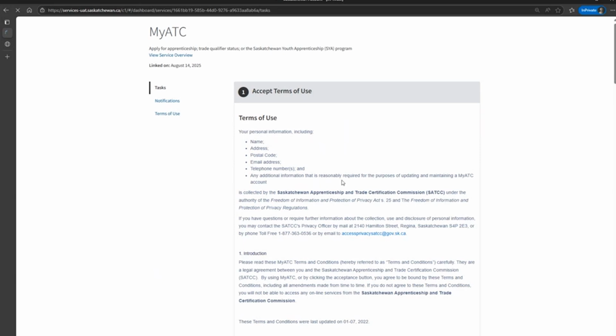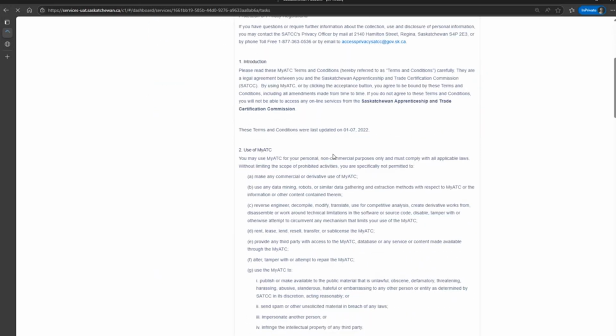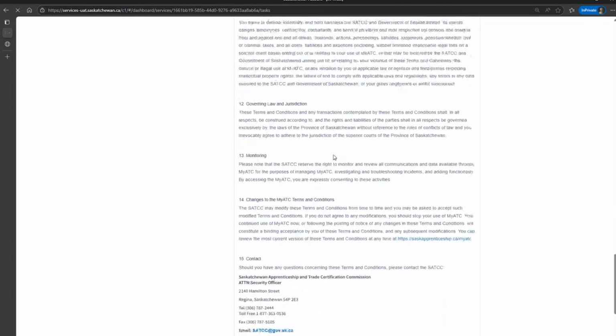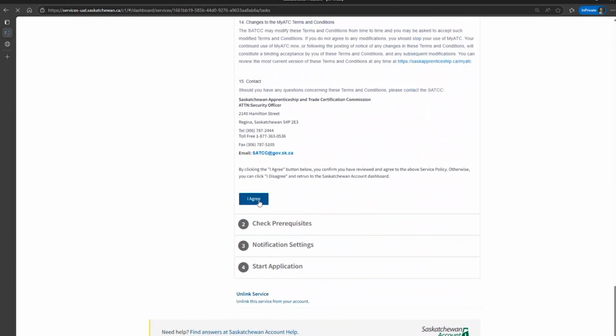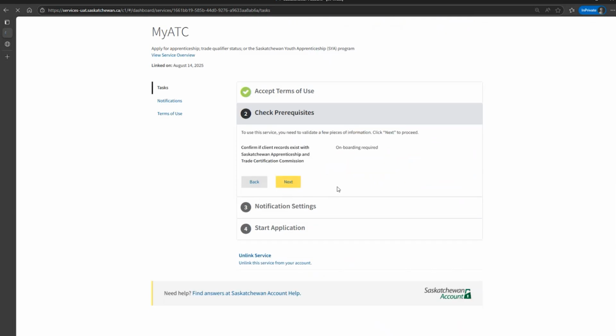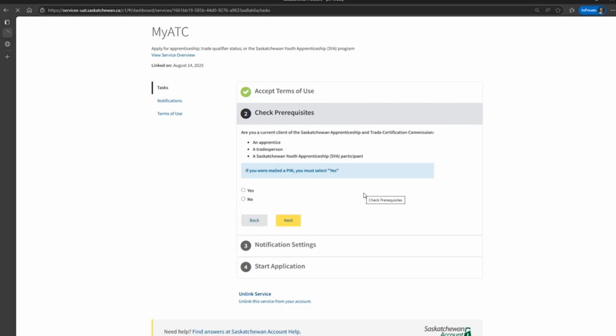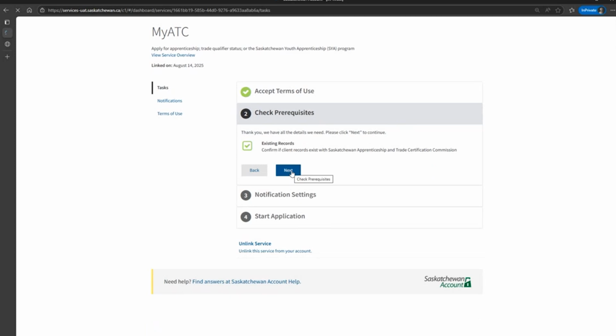After you've reviewed and read over the terms of use, you can scroll all the way down to the bottom and select I agree. You can select Next after this. To the question, are you a current client of the Saskatchewan Apprenticeship and Trade Certification Commission? You're going to answer no and click Next. Click Next again.